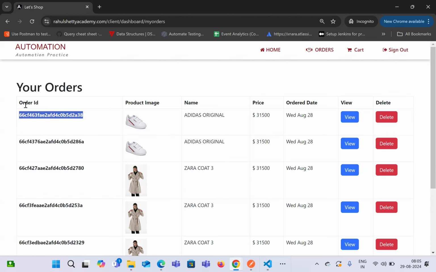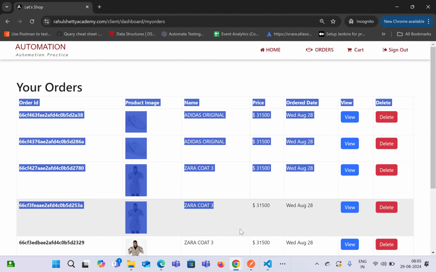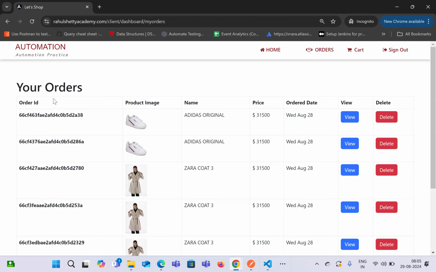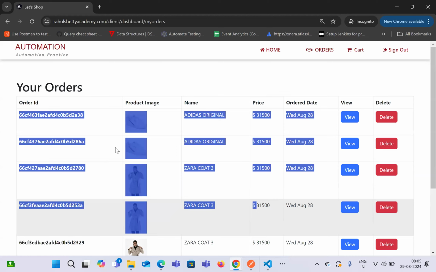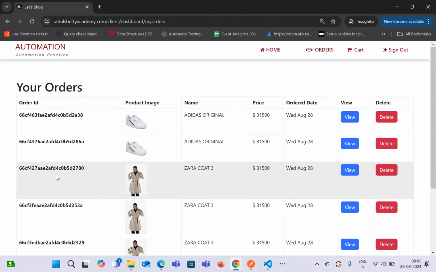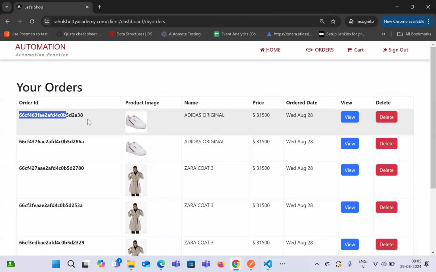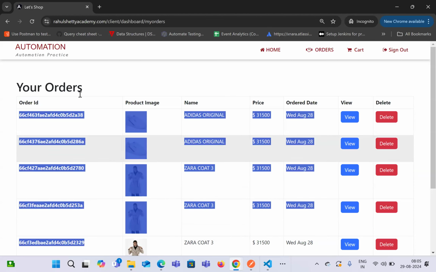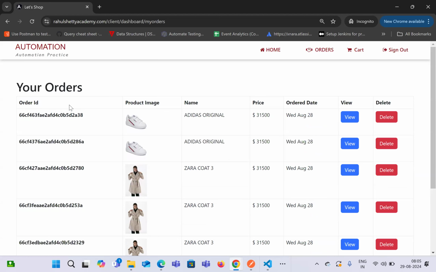So what we have to do is scan through the complete table, go through each and every row of the table, and identify wherever the order ID is available. So here in terms of this table, the order ID is available at the first column, which is known as order ID. So that means we have to iterate through each and every row for the first column, as this table is having order ID at first column.